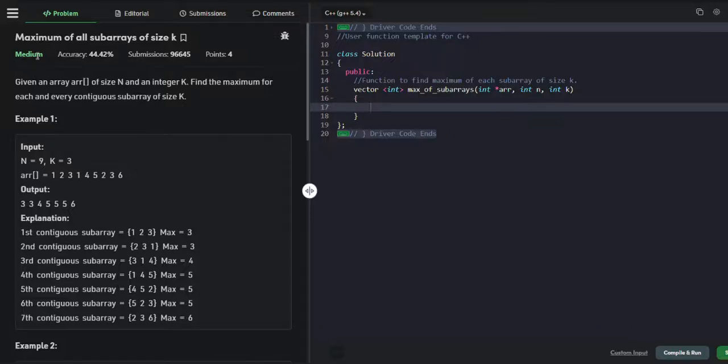So today's problem of the day is maximum of all subarrays of size k. Basically, we are given an array of size n, suppose n is 9, and we are given an integer k, which is 3. So what we need to do in this array of size n is find the subarrays of size k. For example, if k is 3, the first subarray would be 1, 2 and 3.